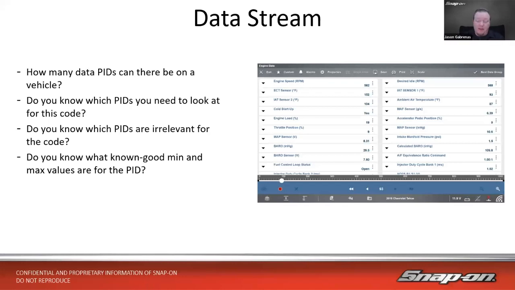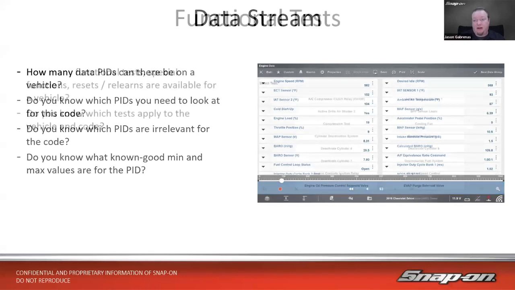For example, if I'm looking at, say, a misfire problem, do I need to know what the left window switch is doing? Probably not, unless the wiring on that car is really messed up, but more than likely not. And then do you know what the known good min and max values are for that PID? What's the range for that PID? Not every manufacturer will give that to you in that case.